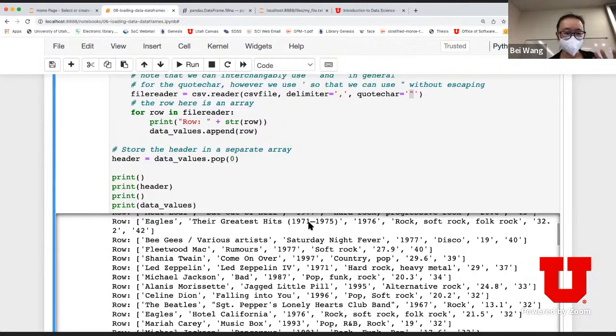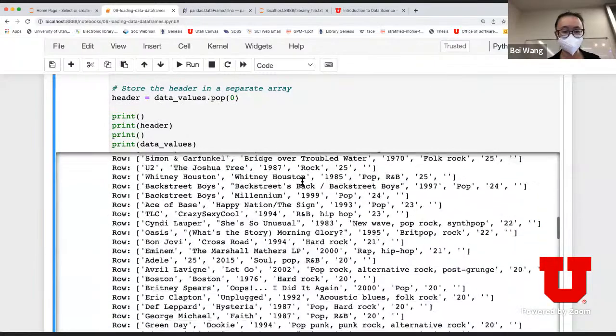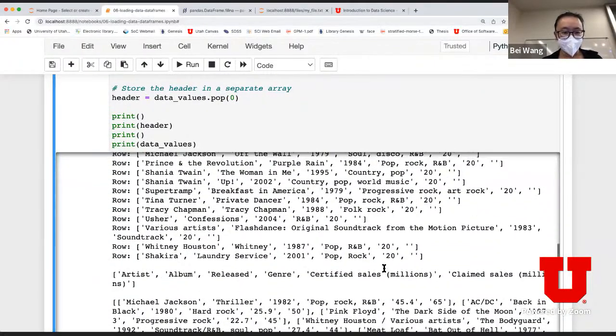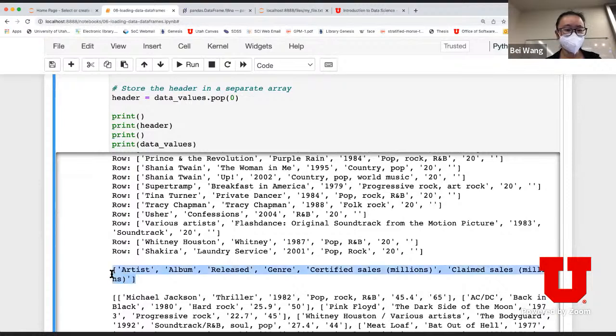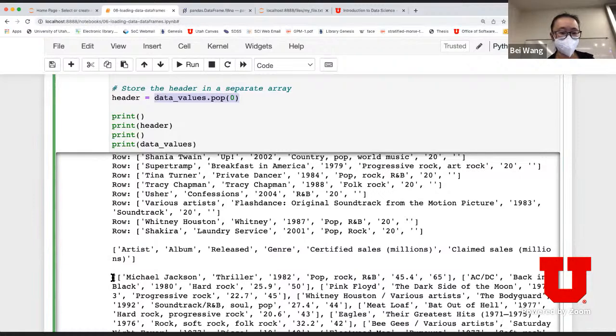Now, of course, I have printed out all the rows, and the next thing I'm doing is I can print the header. Let me go down to the bottom. If you think about what a header is, if you have a table, the header is the first row that tells you what the fields are, okay? And then of course you can also print the data values. When I say data value pop 0, this is just to say I'm taking the header as the top row. And then I'm also going to print the data values, which are the list of lists.